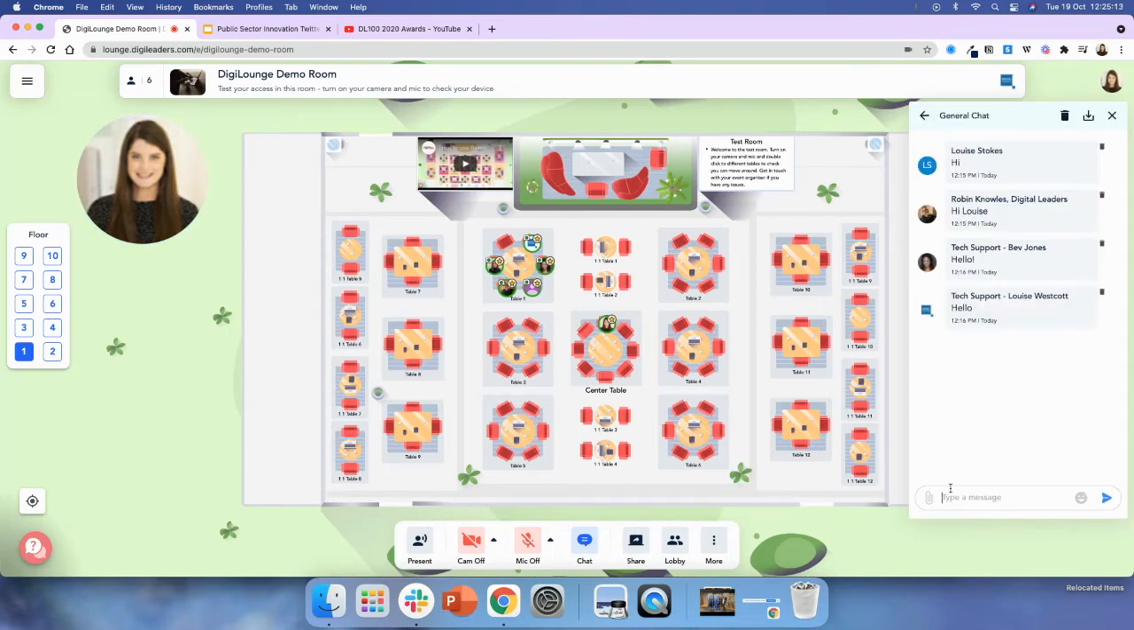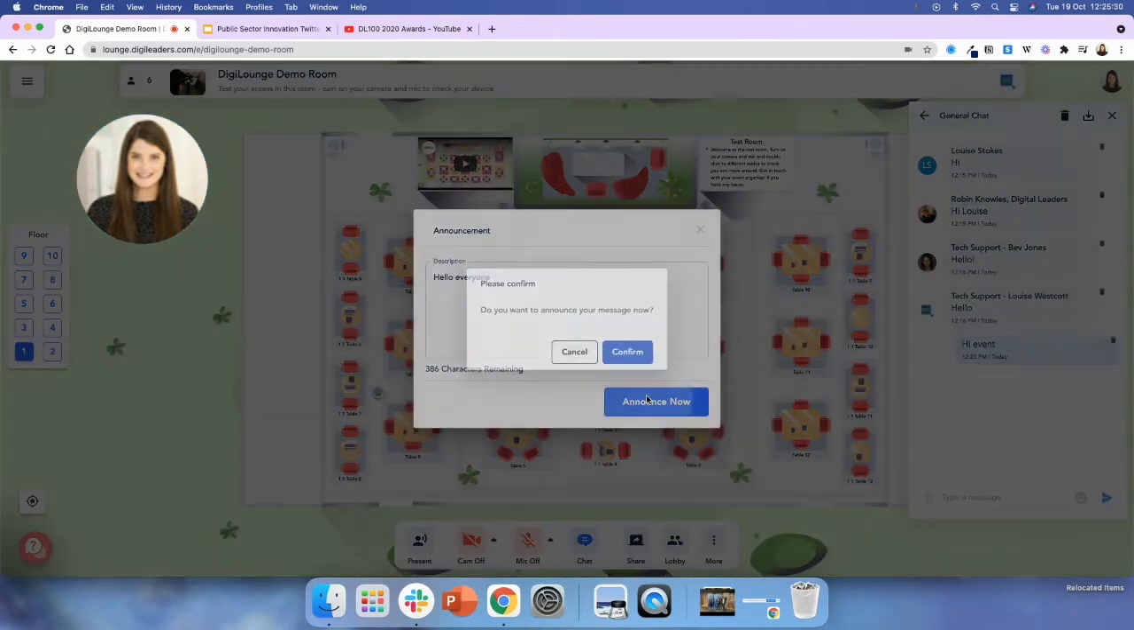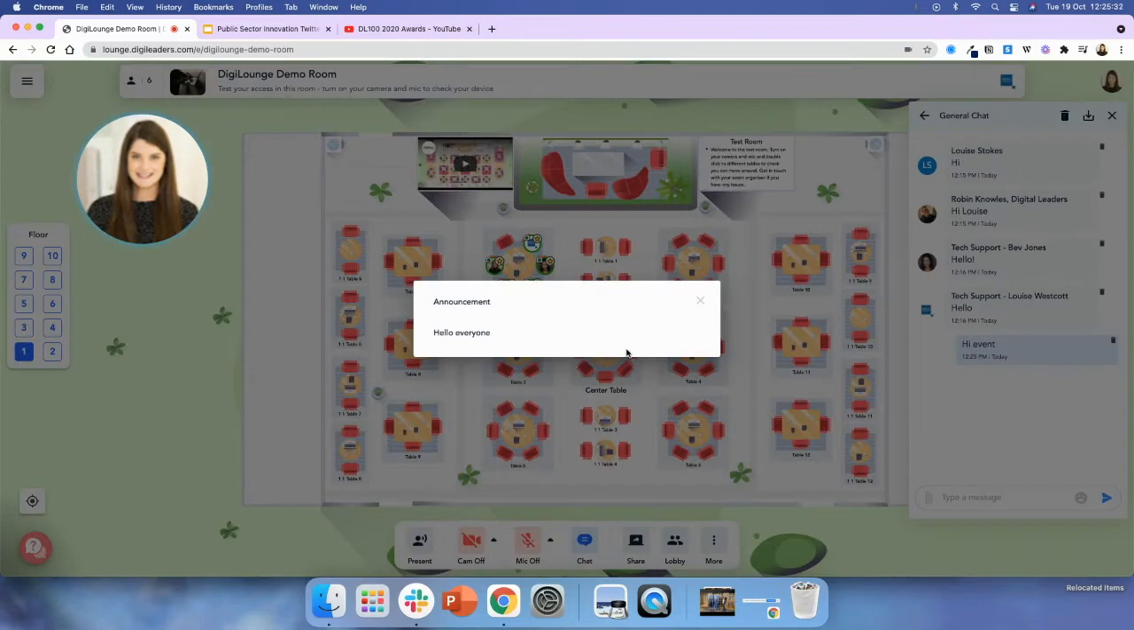So hi event, pop in a message there. And you can see what people are saying. It's a great way for you as the organizer to be able to reach the whole audience. We as the technicians can also send out announcement messages, alerting everyone, hello everyone, for example. We would announce pre-agreed messages from yourself and that would ding out so they can see what's being said.